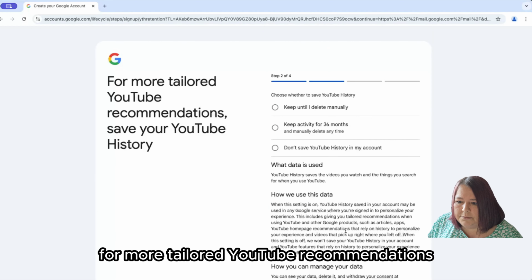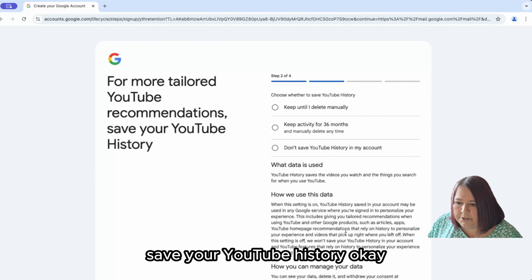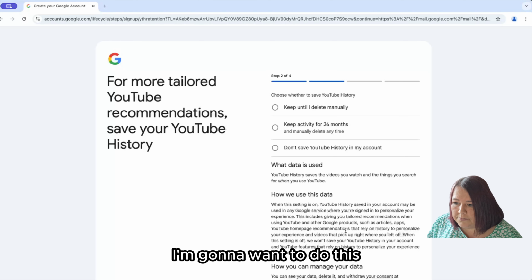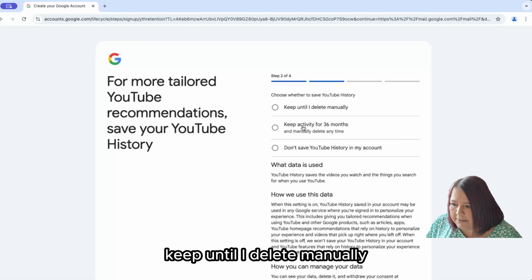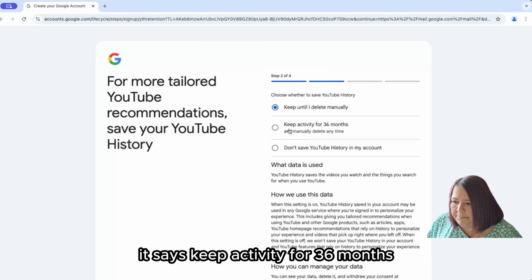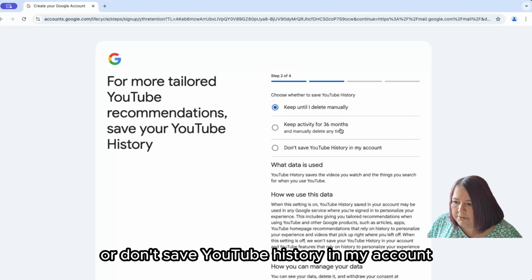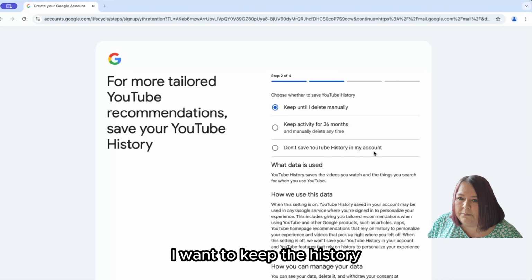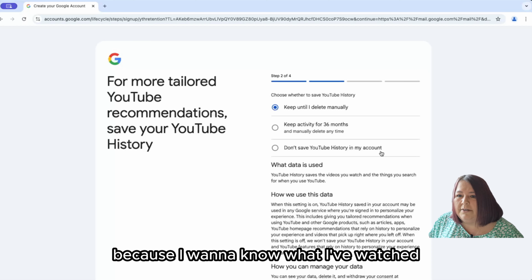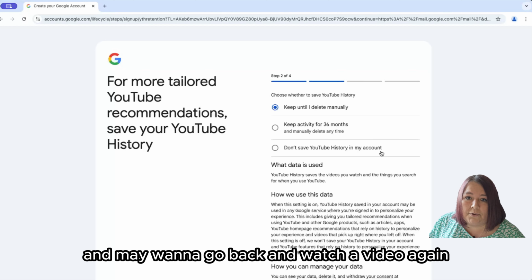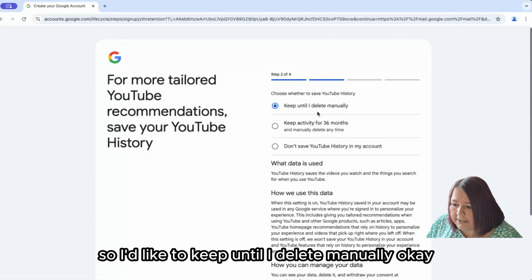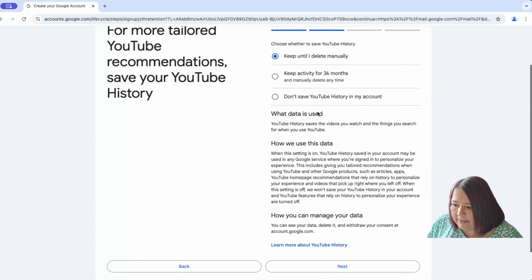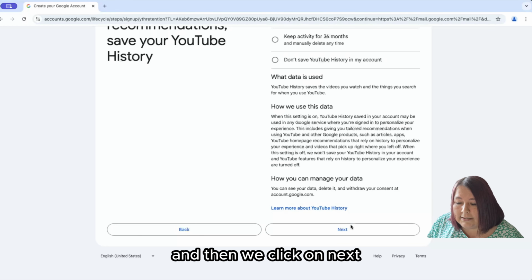For more tailored YouTube recommendations, save your YouTube history. Okay, I'm going to want to do this. So choose whether to save YouTube history. Keep until I delete manually. It says keep activity for 36 months or don't save YouTube history in my account. I want to keep the history because I want to know what I've watched. I may want to go back and watch a video again. So I'd like to keep until I delete manually. Okay. And then we click on next.